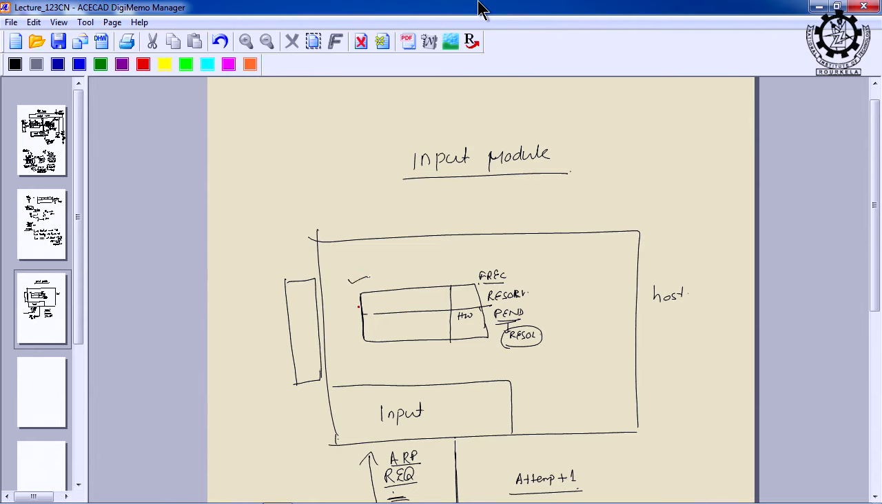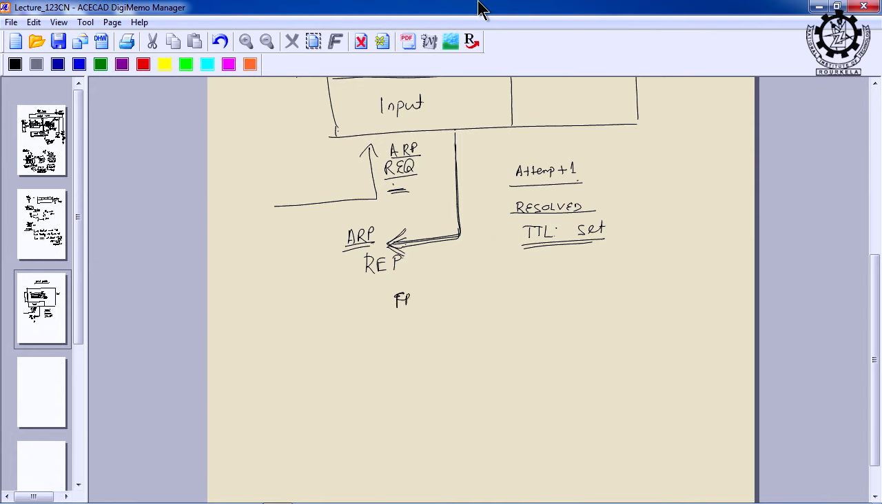So, what it does, it scans the cache table entry by entry, checking what is the status field. If the status is free, nothing to do, it goes to the next entry. If the next entry is a resolved case, then it decreases the TTL by 1 and checks if the TTL is 0, then it simply frees that entry, makes the entry free because it has already expired its age.